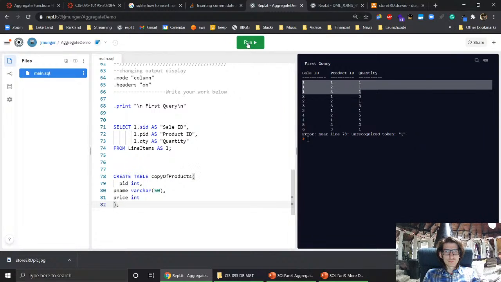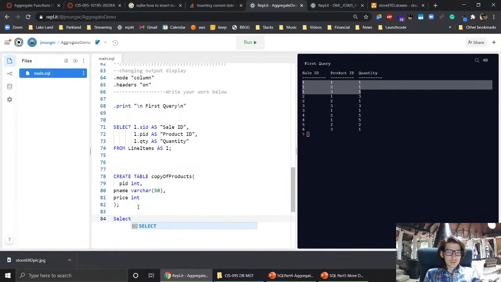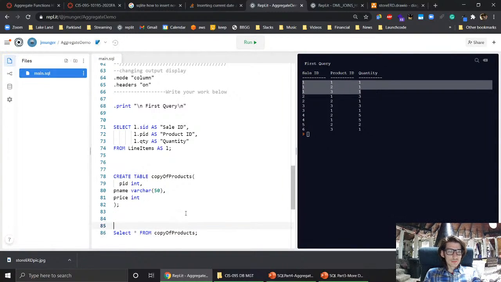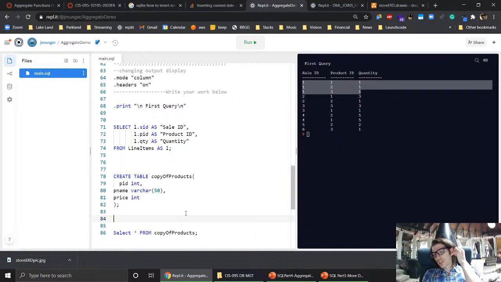All right. So we can create that table. It's going to be empty, right? Select star from copy of products. All right, so it doesn't show anything because there's nothing in there yet. Let's write a statement that'll copy the values from the products table into this copy of products table.